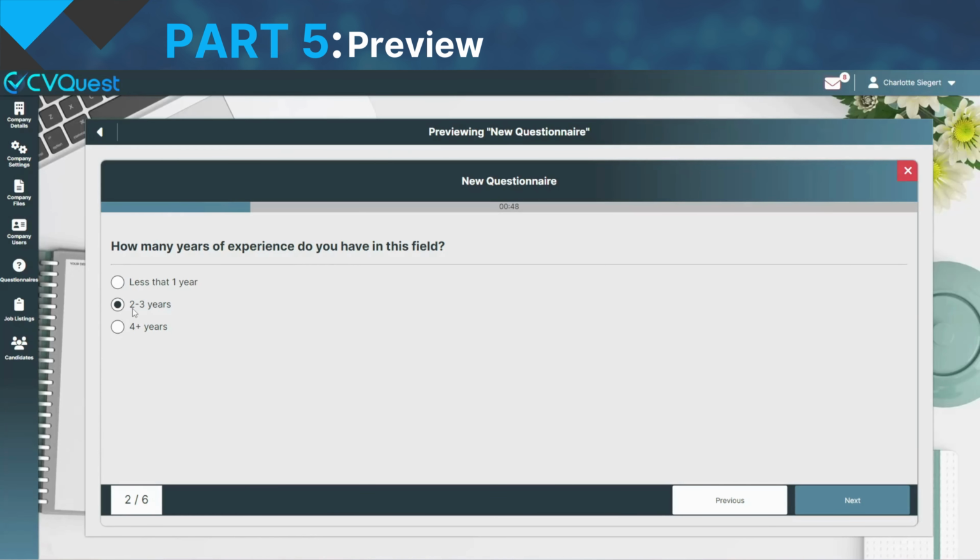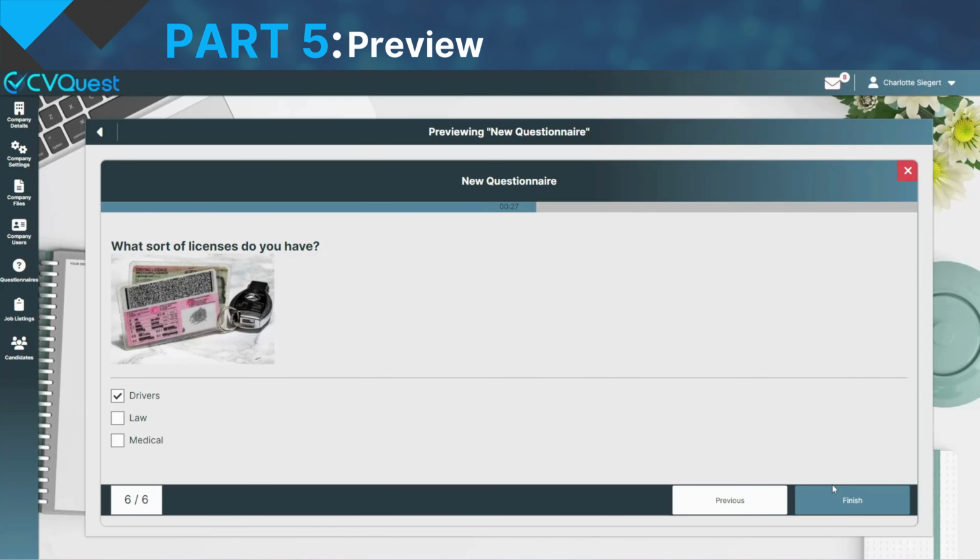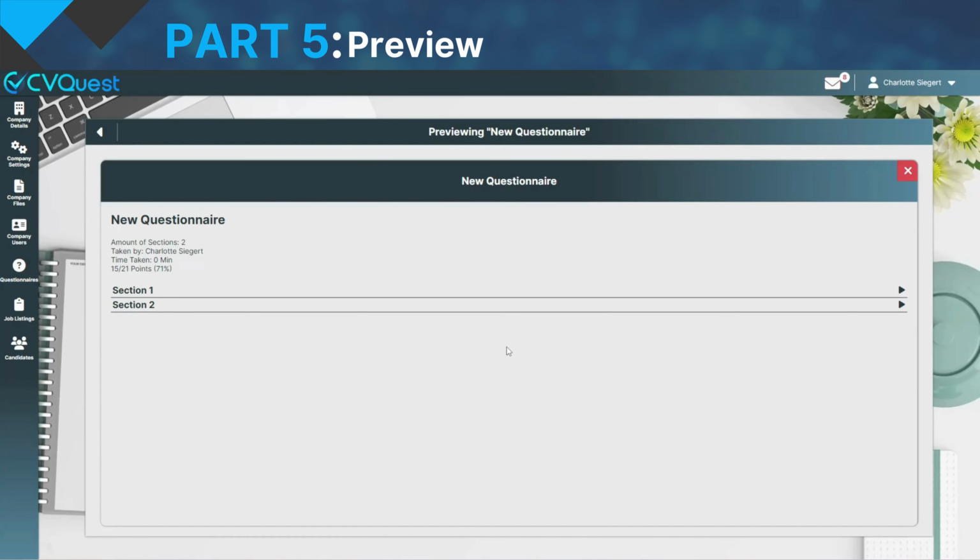When previewing the questionnaire, you'll have the same allocated amount of time as the candidates to complete it. Once you've completed the questionnaire, you receive a detailed breakdown of your performance in each section and question.